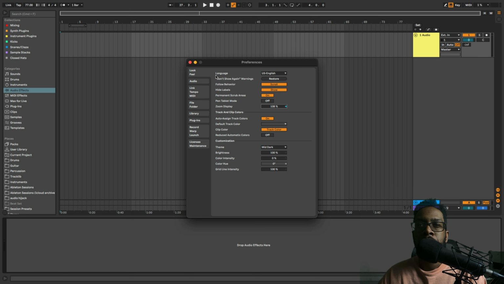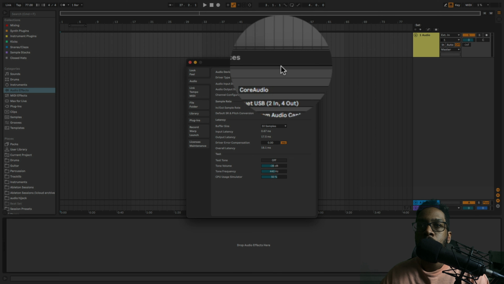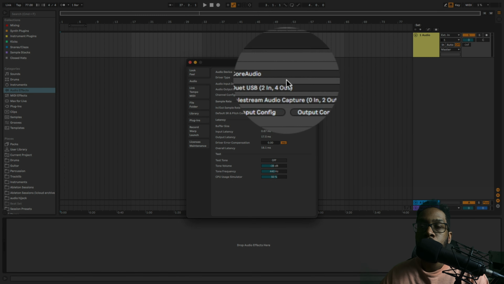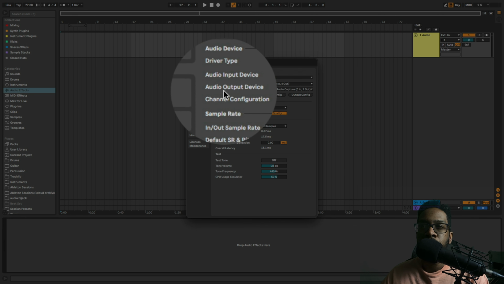But for our recordings, a lot of what we need to set up is in the audio tab. The audio tab is where we're going to dictate a few important things. The most important is where we're setting up our inputs and our outputs from. So the audio input device and audio output device refers to where your microphone is plugged into and where the audio gets routed out from.